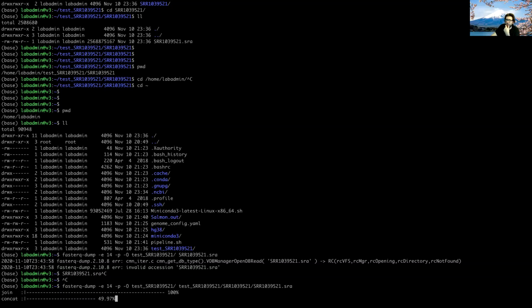For the Windows people, if you go to that output folder in your MobaXterm and hit refresh, you should be able to see the FASTQ file piling up there while it does the concatenation step.